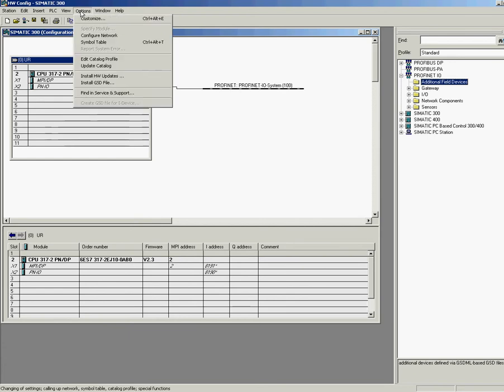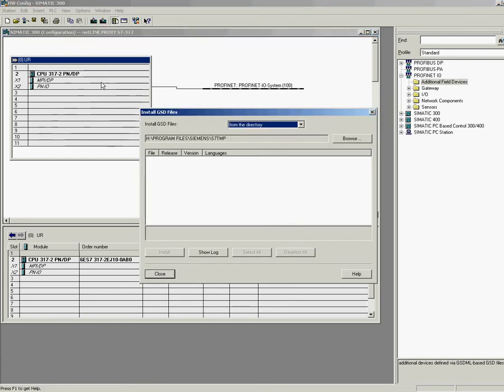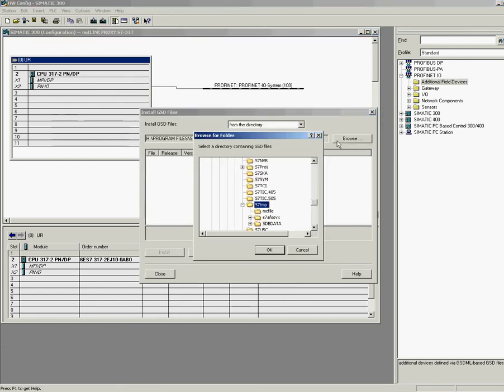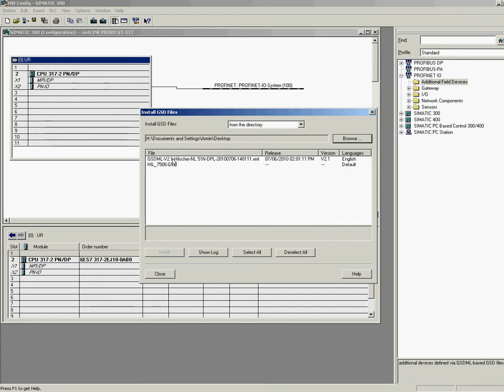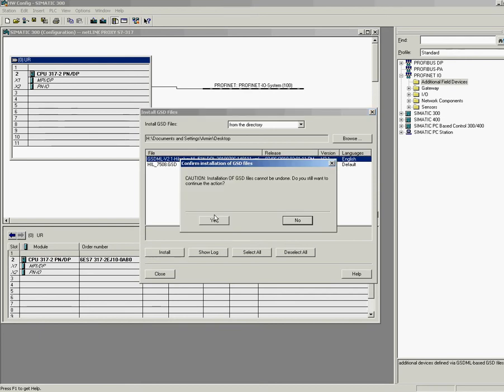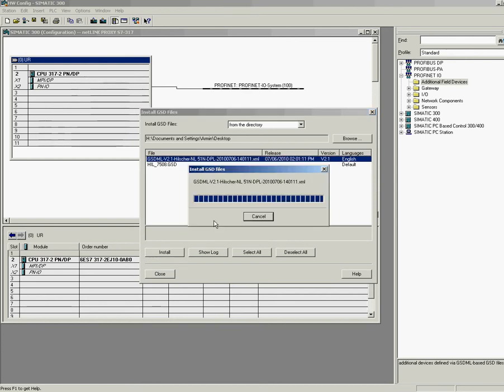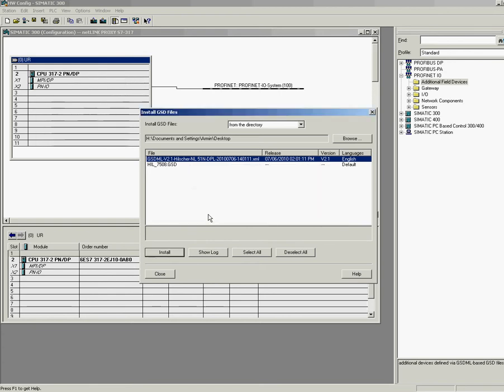Look here, the additional devices are empty. To do so, choose Options, Install GSD file. Move to the folder where the GSDML file is located. Step 7 offers you all the options, and then choose the GSDML file. Step 7 will now update its device catalog as well. This may take a while.